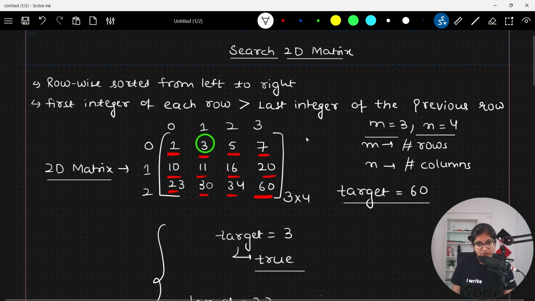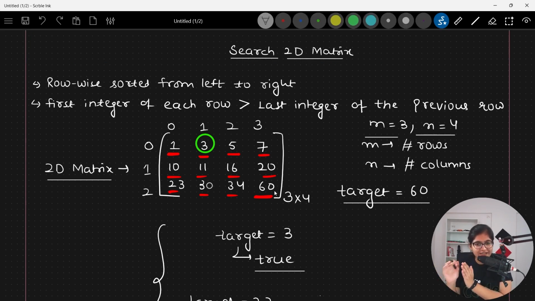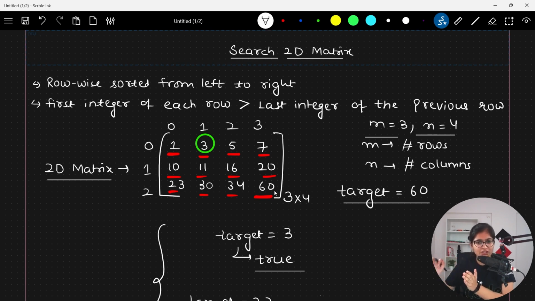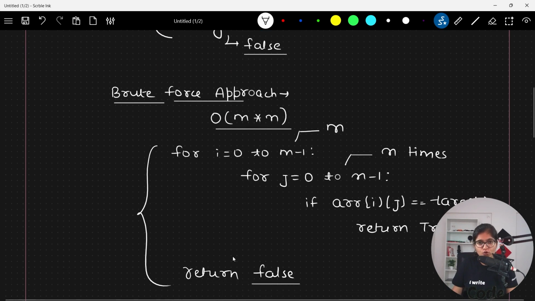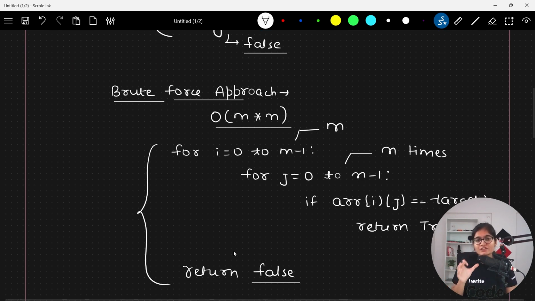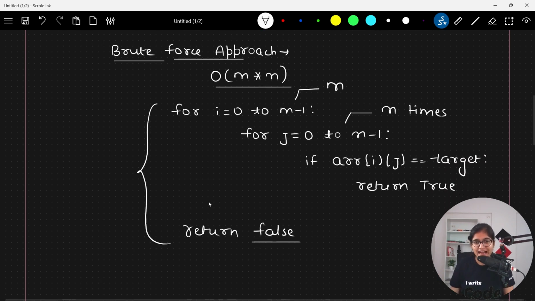Now the next question I will ask you is: instead of scanning each and every element, just like the way I showed you, where we are traversing 0,0, 0,1, 0,2, 0,3, then 1,0, 1,1, 1,2 and 1,3, then 2,0, 2,1, 2,2 and 2,3 via these 2 for loops, are we able to do something with a lesser time complexity compared to this order of m cross n? Can we do something here?